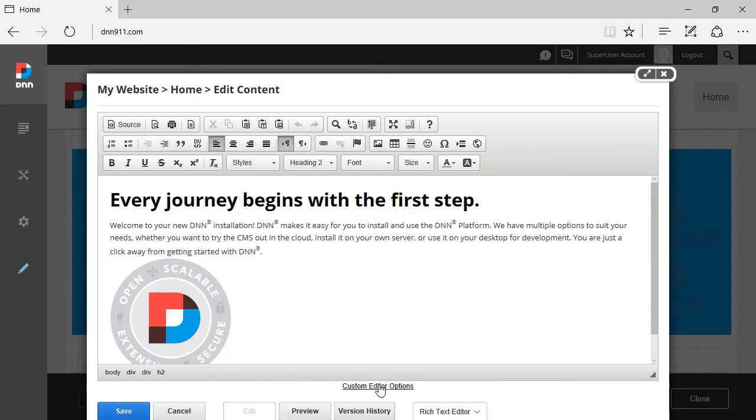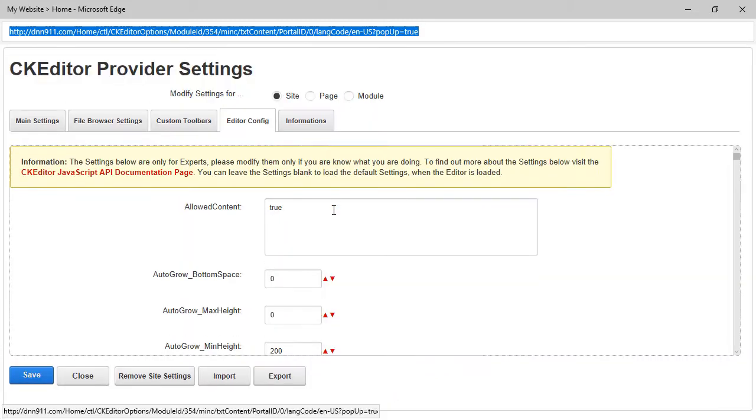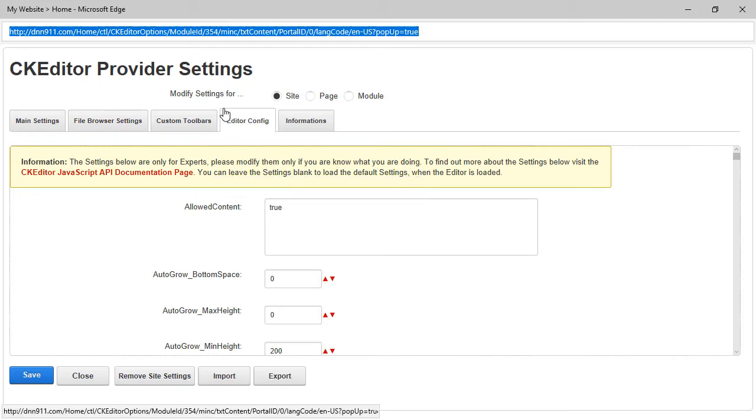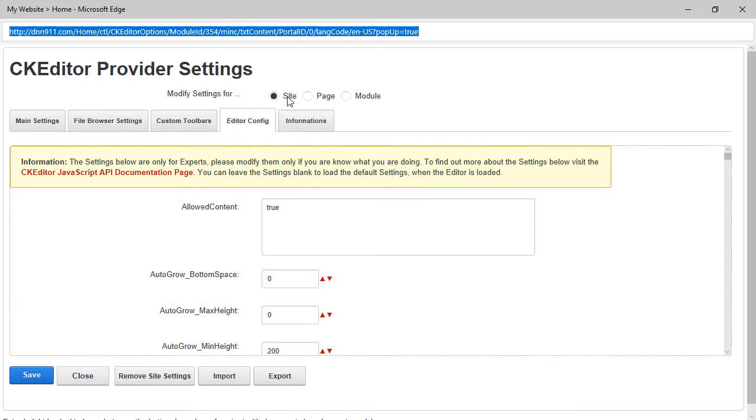Now, there are lots of options here in the custom editor options. You can explore this. Again, lots and lots of options, even that you can modify this configuration for the entire site, just for the page, or just for the module. To be honest, I have not tried these two options, but they are here and that's what they are supposed to be. You can change those options based on pages and even based on modules as well.